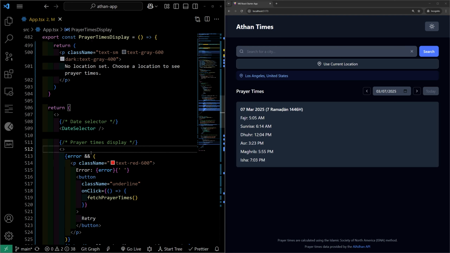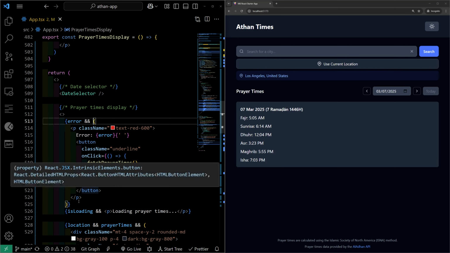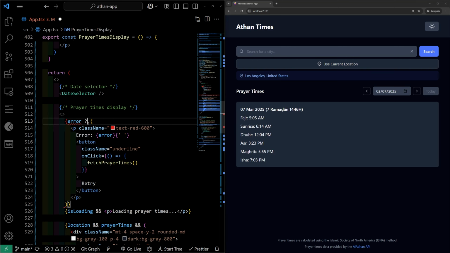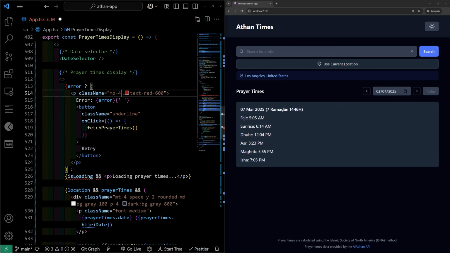Everything gets fixed eventually. So inside of the error condition, we're actually going to change this so that instead of it being an error end-to-end, it's going to be one long if else. So let's say error question mark. So if there's an error, we'll remove that brace and then add an else. Let's also add a margin bottom over here just for funsies, because it's going to be a little bit tight otherwise.